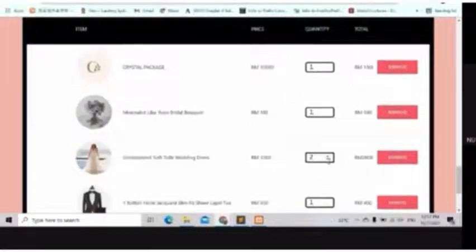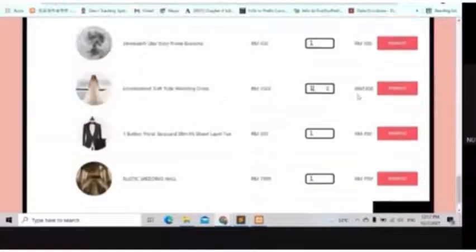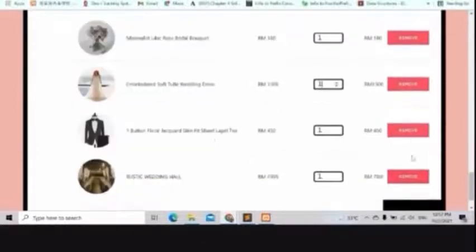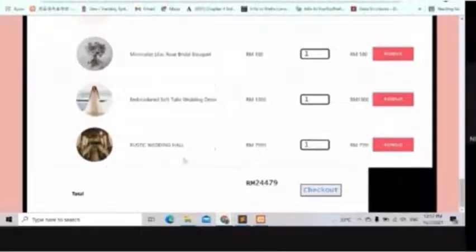Also, the user can simply remove the item that they don't want. Just click the remove button like this, and the item will be removed.